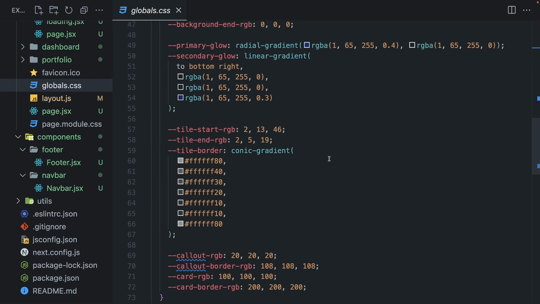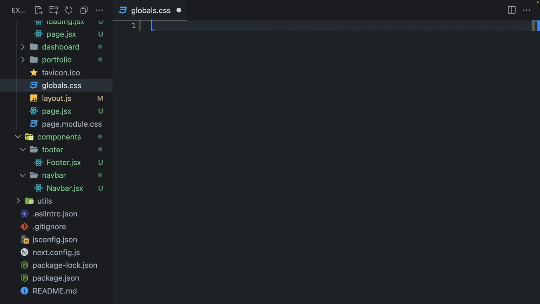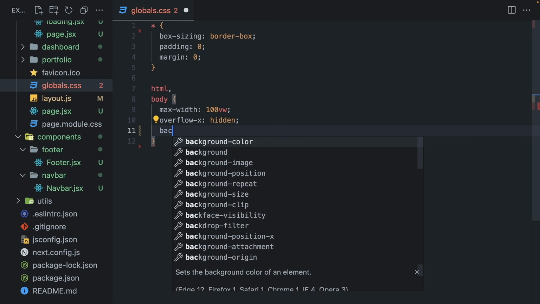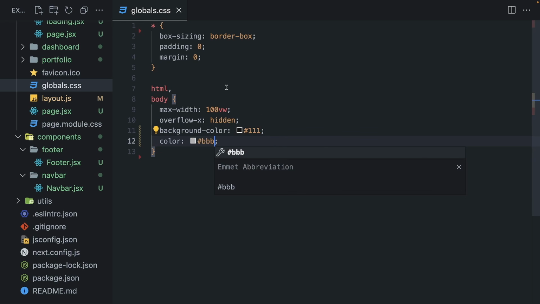Actually, I can use only here. I will copy and maybe here. Let's copy here. I will delete them and paste back. I don't want to make our background white. Let's say background color, and the color will be this gray color.